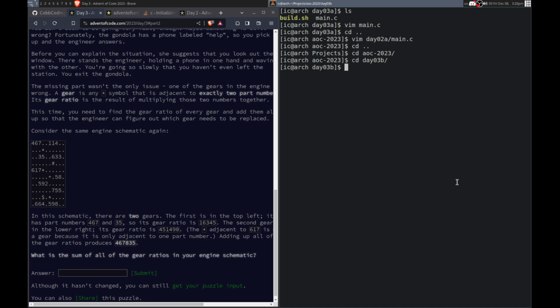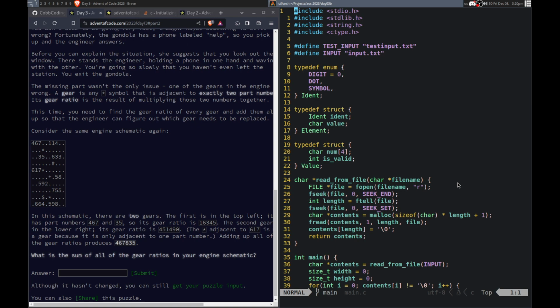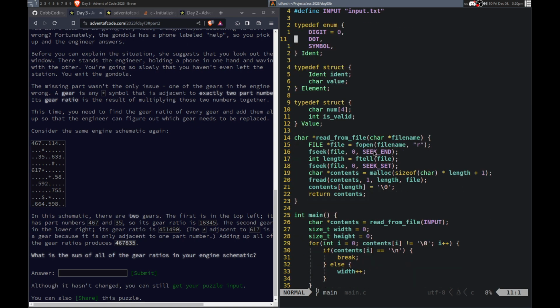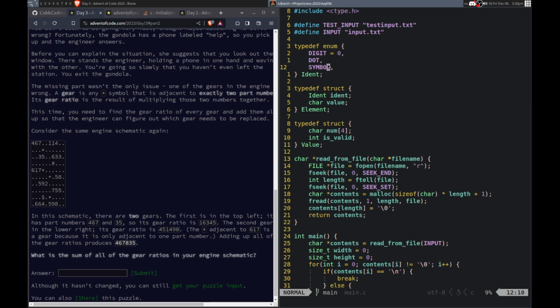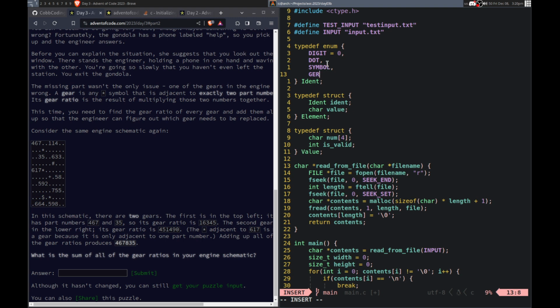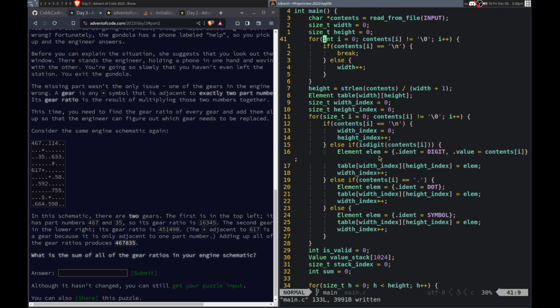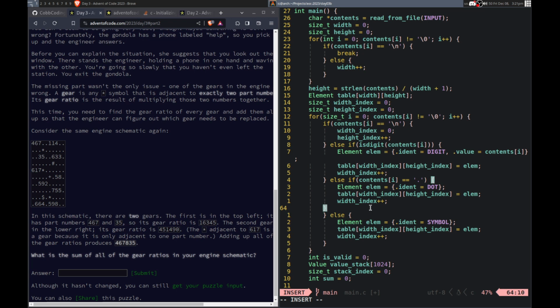Okay, let's get into this. So the input, I suppose, is the same. Basically, we need to have one more thing. It's a gear, which is not a symbol. The symbols don't really matter anymore, but I'll still leave it in because I'm not going to just remove it. And then we'll just check this here.